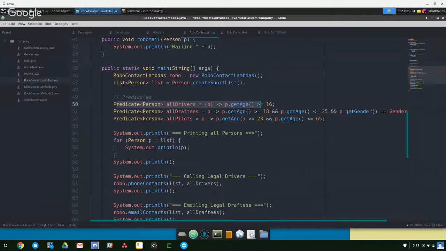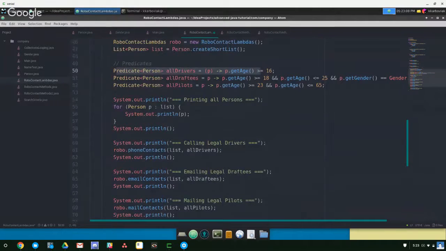All we have to do to use it is call robo.phoneContacts, pass in our list, and then pass in our driver's predicate. We know from looking at the method before, it just loops through the list and calls the predicate.test function. When you call predicate.test, it runs this Boolean condition on whatever person object you passed in.